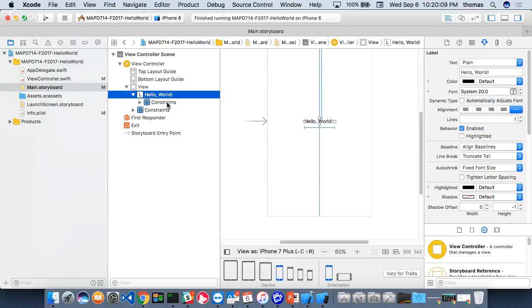Constraints. We need constraints with iOS. Why? Because this interface doesn't just work here. It also works for other devices, not just the iPhone 6, which I'm targeting, but for iPhone 7, iPhone 4, and other smaller devices. It'll target all of them, and it's responsive or adaptive to that different layout, right?